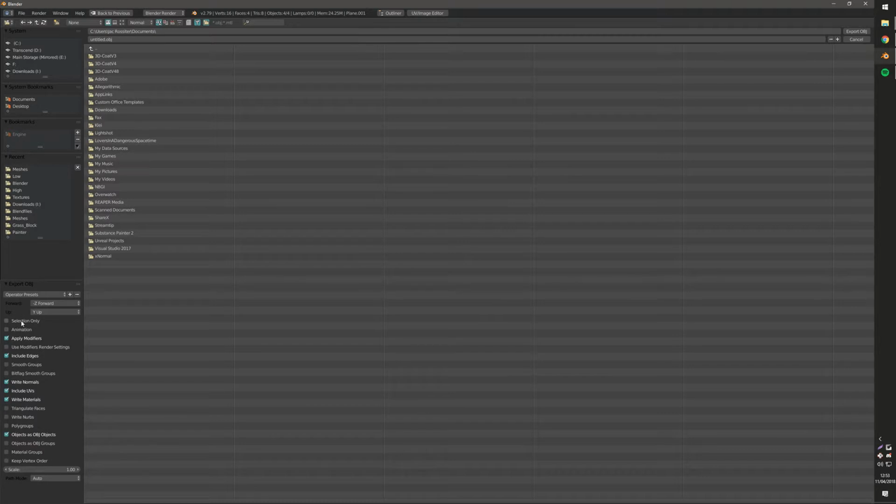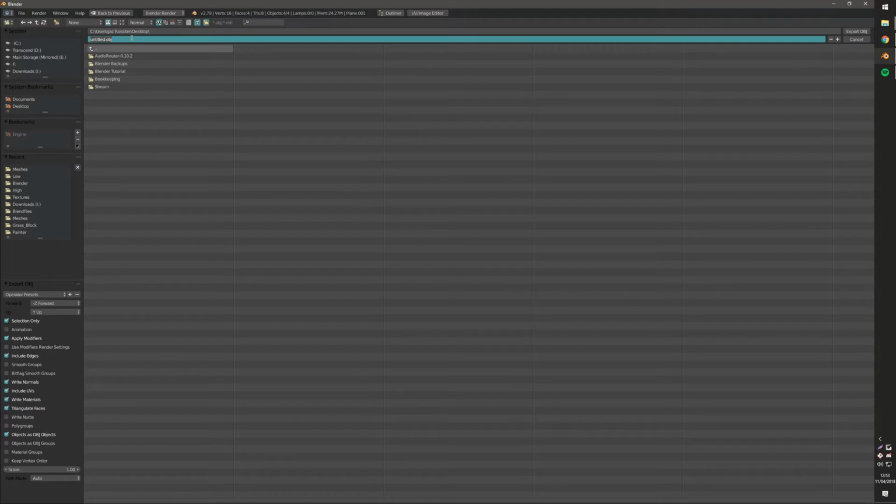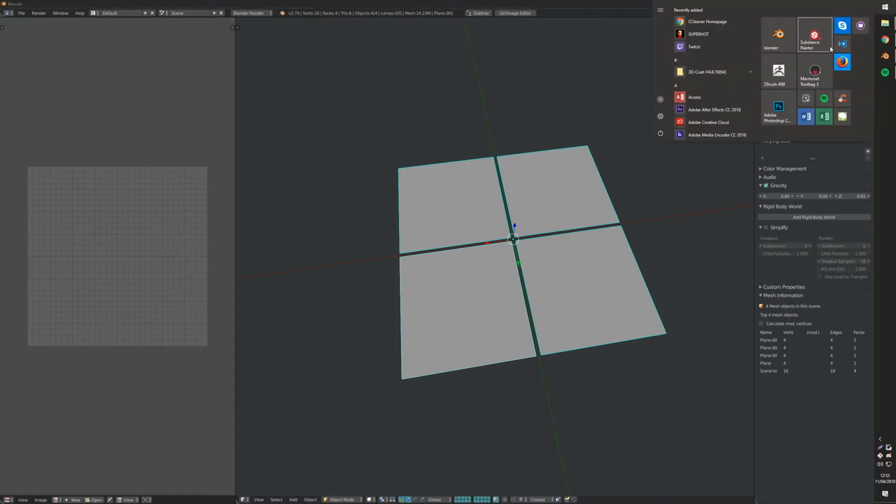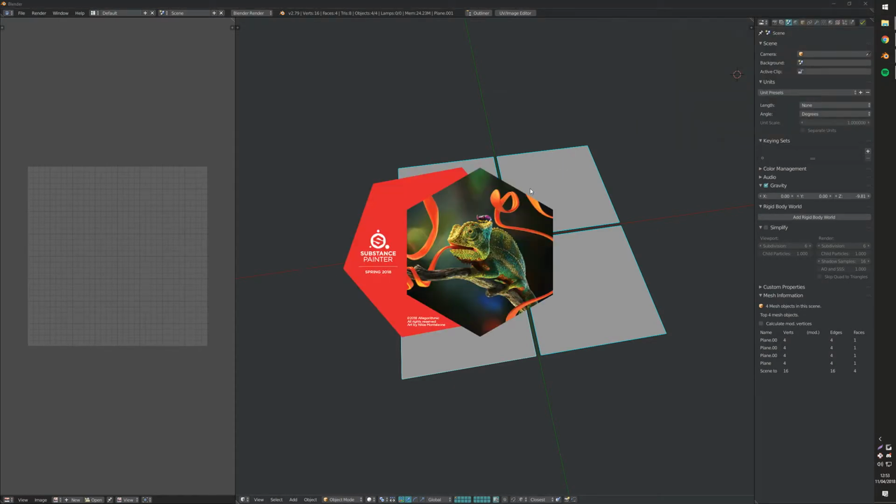So we can go to Selection Only, so this is going to limit to the selection. Apply Modifiers On, we want to enable Triangulate Faces, and that's really it. So if we go to our desktop and we just export this as our test .obj, this should be fine. So I'm going to export that now. We're going to load up Substance Painter, and we're going to go see if this is exported okay.